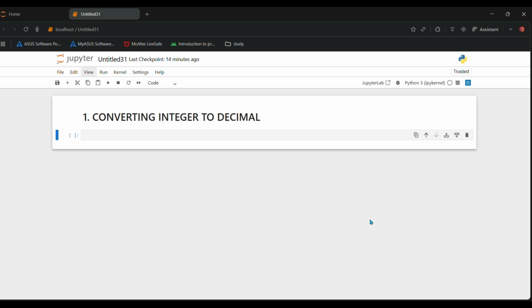Hi folks, today I am going to explain a program in Python that converts an integer number to a decimal number. This is a program which converts an integer to a decimal number. First of all, I will import a library called decimal.